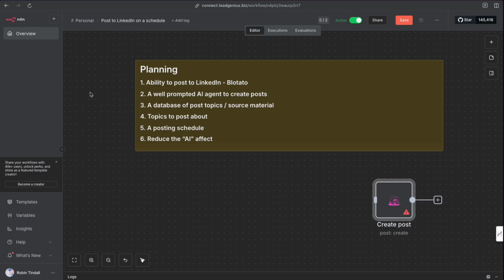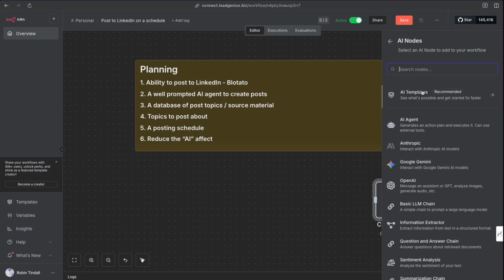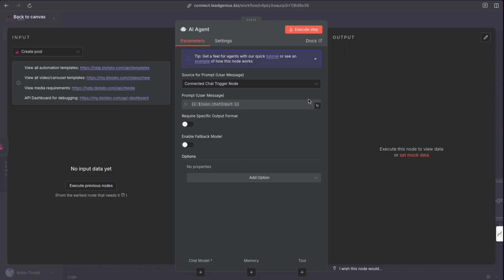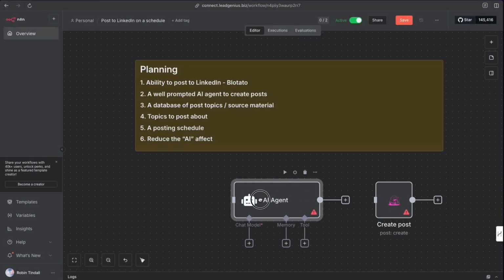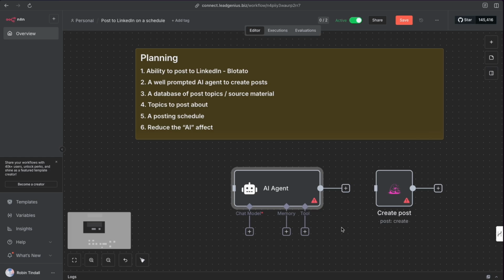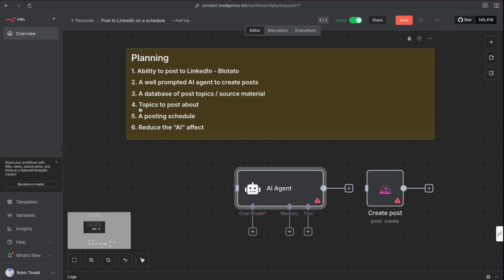All right, what else are we going to need? We're going to need the ability to create that prompt, and that's going to be an AI agent that lets us create a prompt. So let's go ahead and get hold of an AI agent. We're going to grab an agent here, and we're going to have to put that agent before Blotato. I won't connect anything up now. I'm just pulling everything together. So there's our AI agent. We'll come back and fill out the detail in a moment.